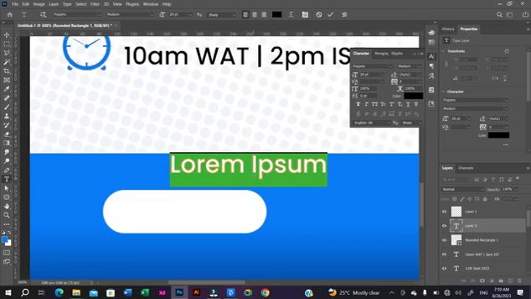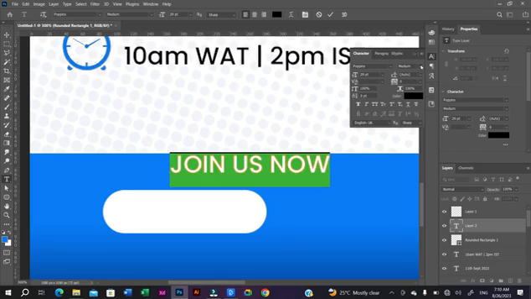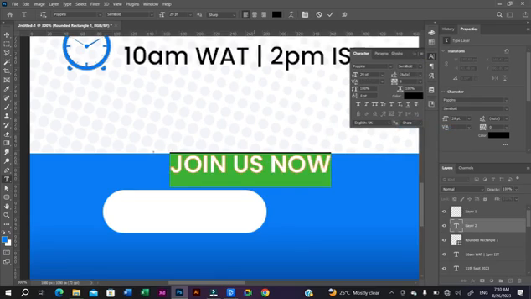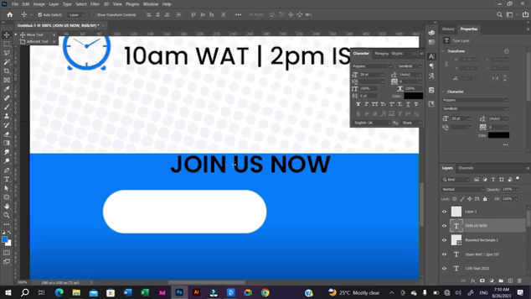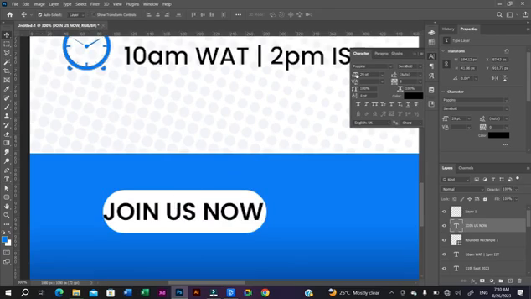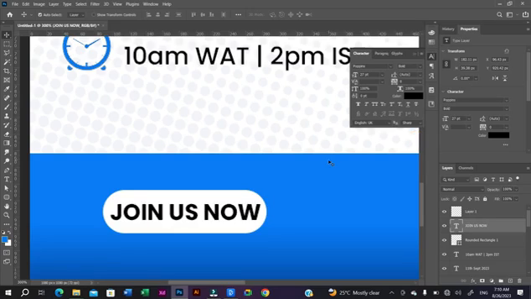Now the text we are using is "Join us now". Select all, press Ctrl A, then we click on the semi bold. Change it back to our move tool, then bring it inside the circle and reduce the size. So let's increase the thickness again to bold. I think this should be okay.